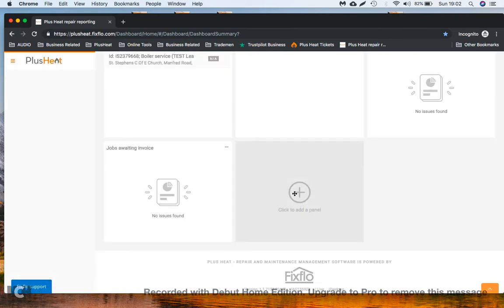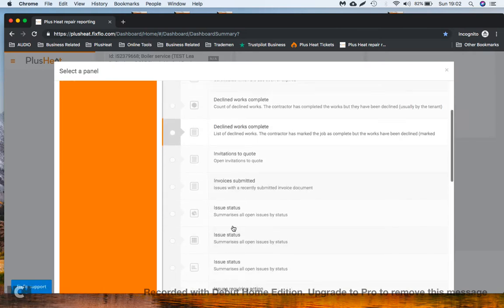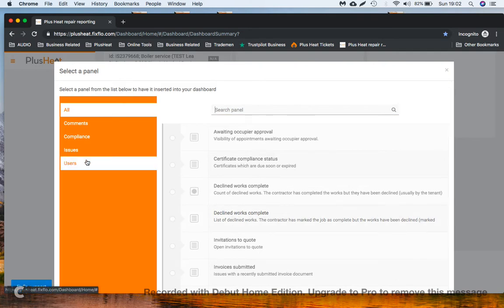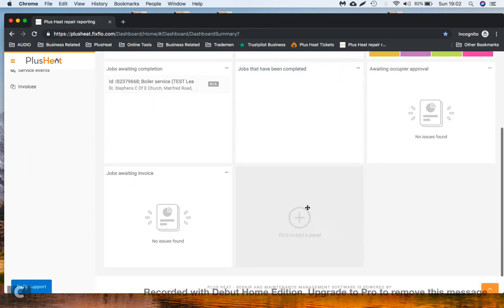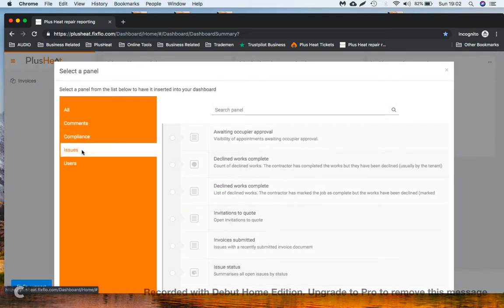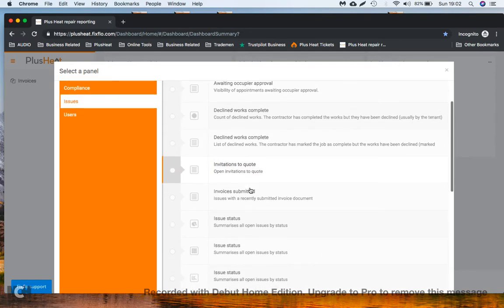If I close this, here is where you can simply customize this dashboard to suit your requirements, if you're used to the system, if you want to have a play around with it. But if you did want to set this up, all you would do is look for the title here, issue requiring attention, job awaiting a start date, and you would just look for it here. But some of them may not be there as I've already selected them.